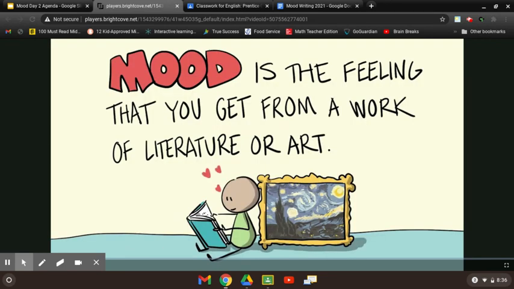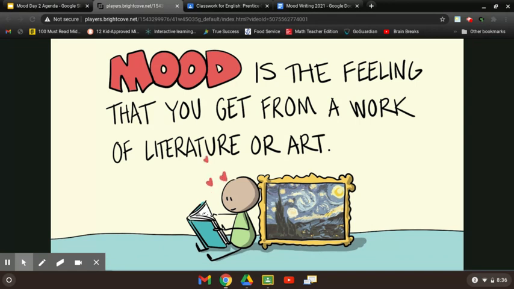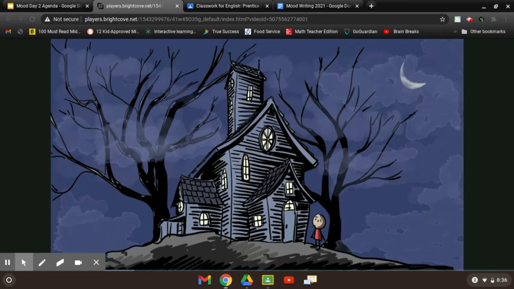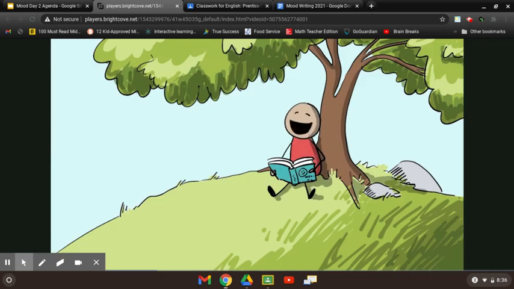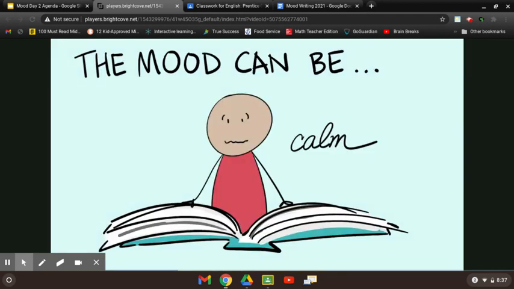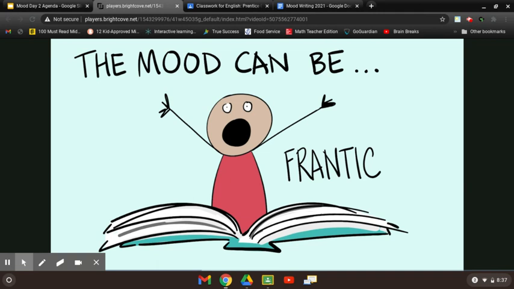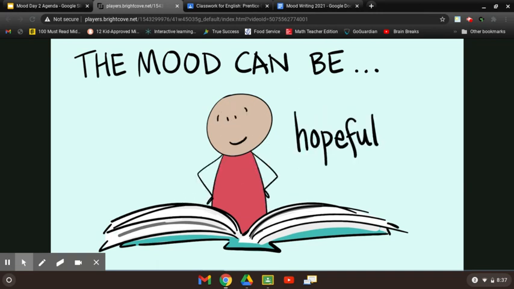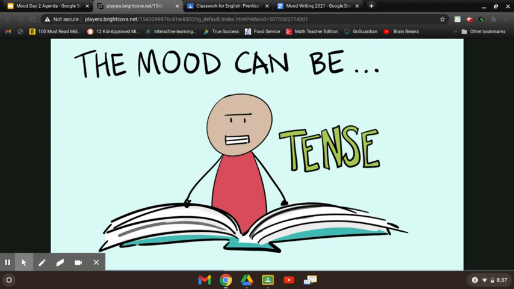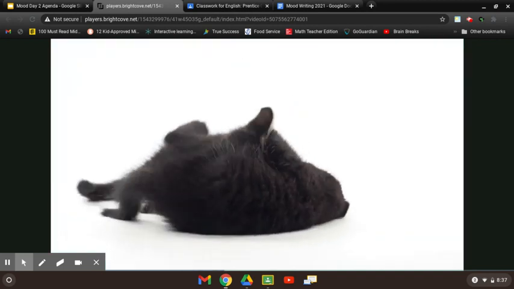Mood is the feeling that you get from a work of literature or art. Another way to describe mood is atmosphere. When you walk into a place, it has an atmosphere that makes you feel a certain way. When you walk into a story, it too has an atmosphere that makes you feel a certain way. The mood of a story can be calm, annoyed, frantic, joyful, gloomy, romantic, hopeful, or tense. How might you describe the mood of this video right now?